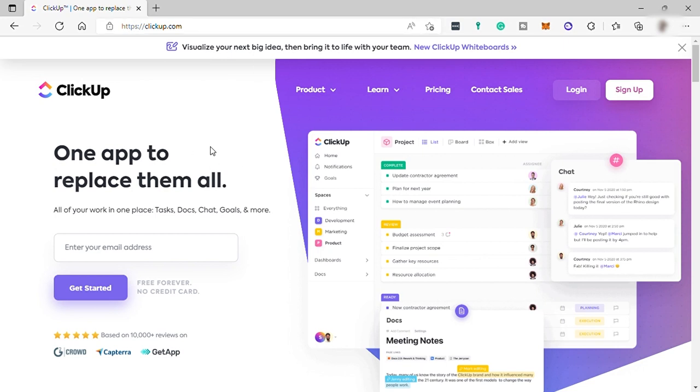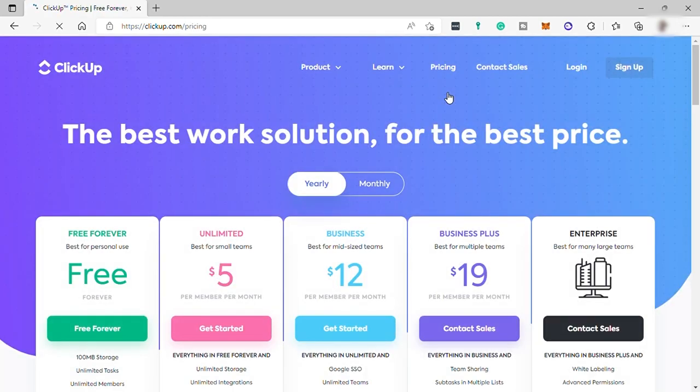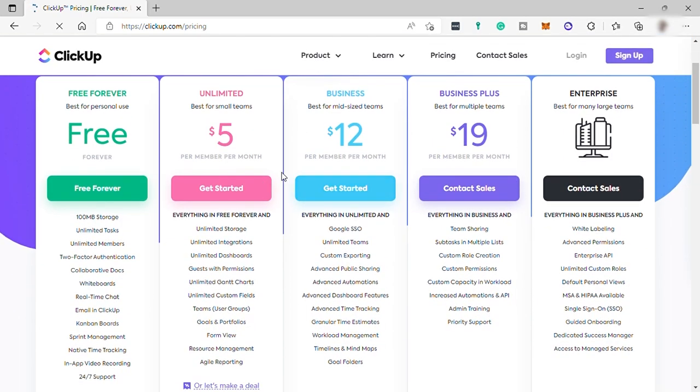This is the homepage. And before we create an account, let's first discuss their pricing plan for us to have an idea of how much this software costs us. So they have 5 different plans here to choose from. They have the free plan. It's free forever, but only includes very limited features like 100 MB storage, but unlimited tasks and members. Also, the free plan includes collaborative docs, real-time chat, and 24/7 support, and many more.